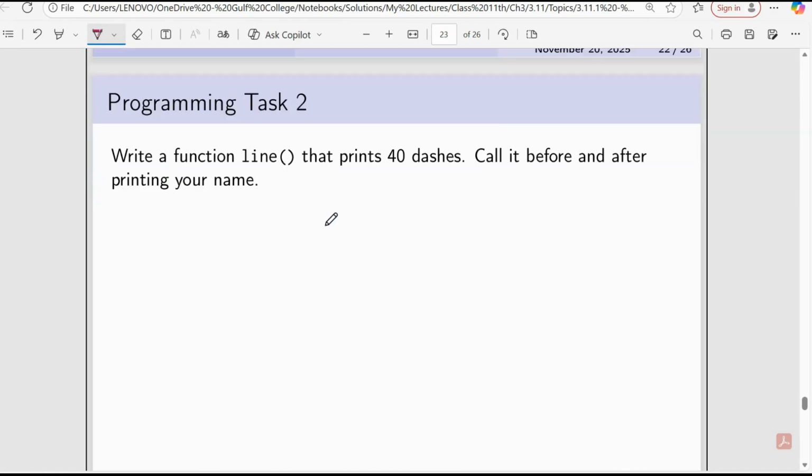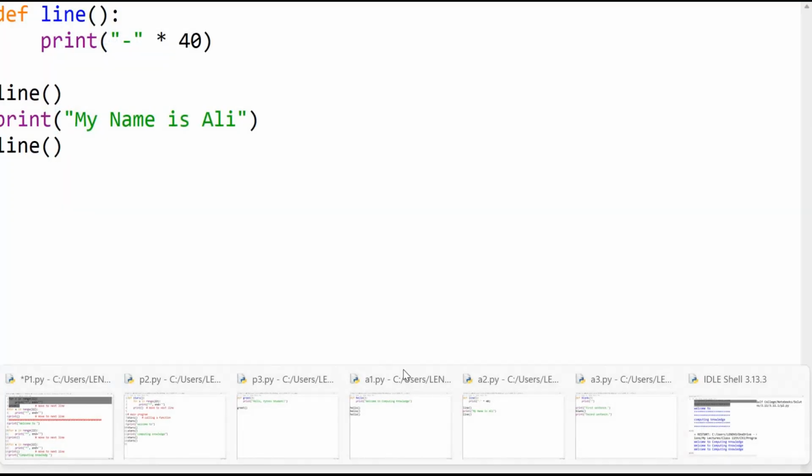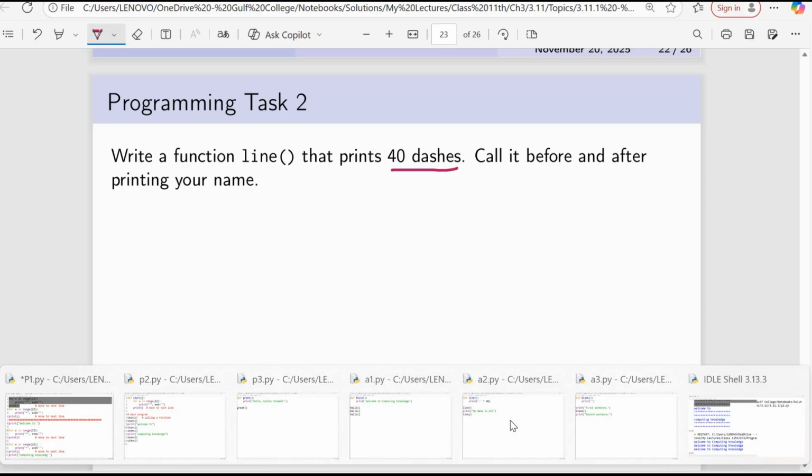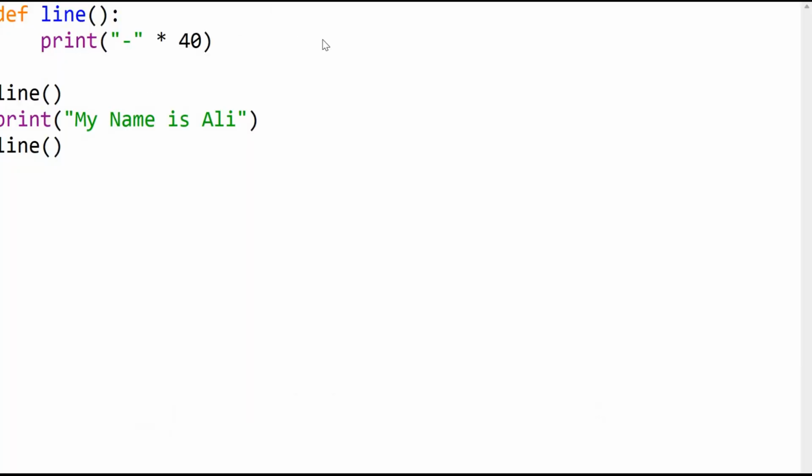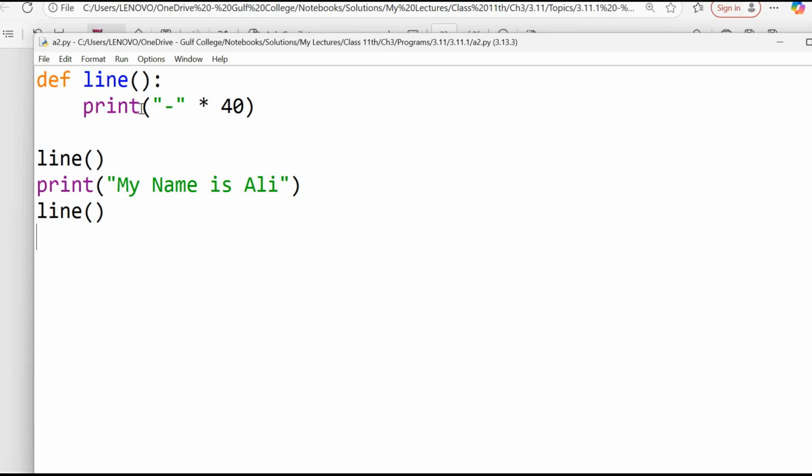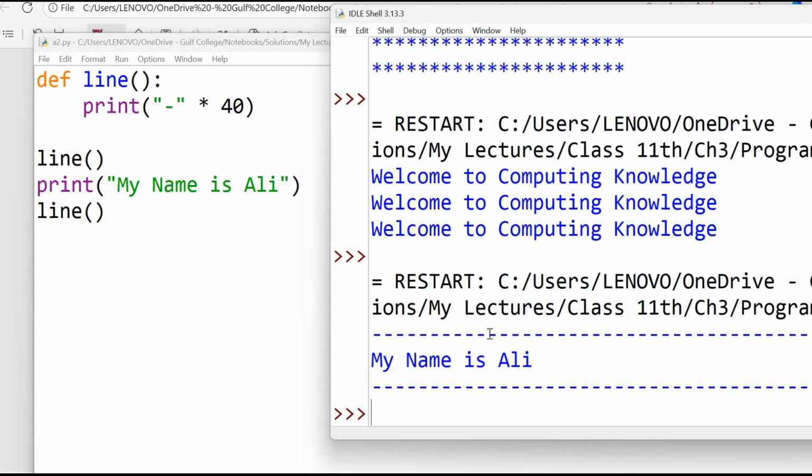Next is programming task 2. Write a function line that prints 40 dashes. Call it before and after printing your name. You should pause my video and try to solve this problem. What I have written: def line, print dashes, how many times? I have written dash times 40, and I'm calling the function here, because the function name is line. Then print my name is Ali, and line. When you run the program, you can see the output.